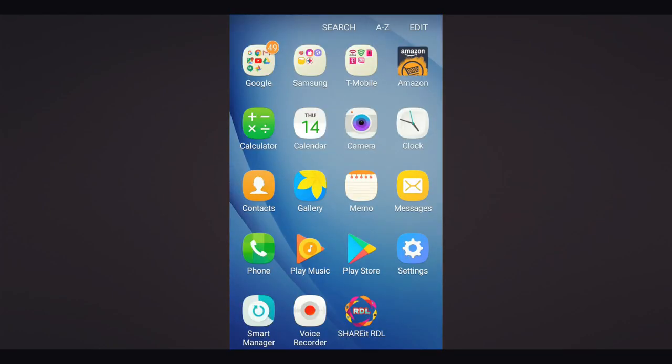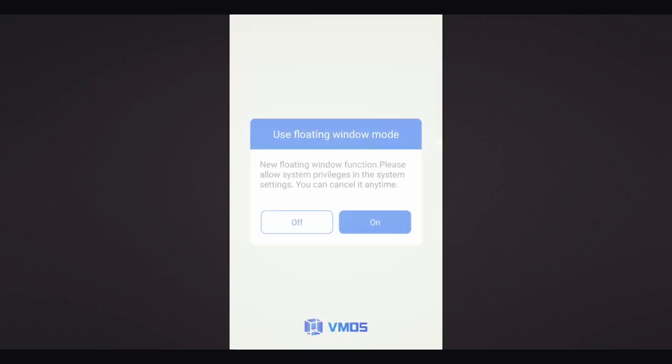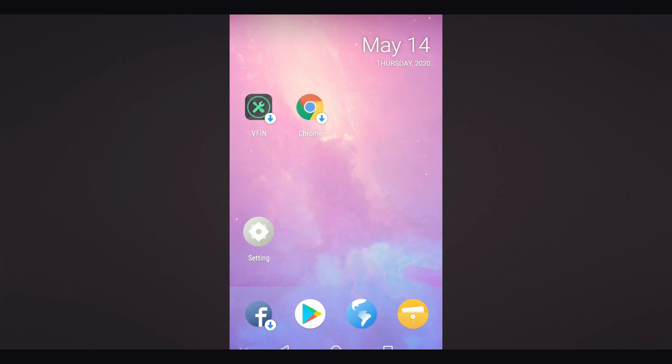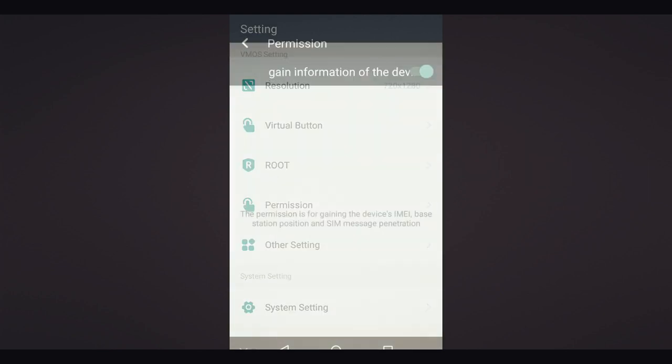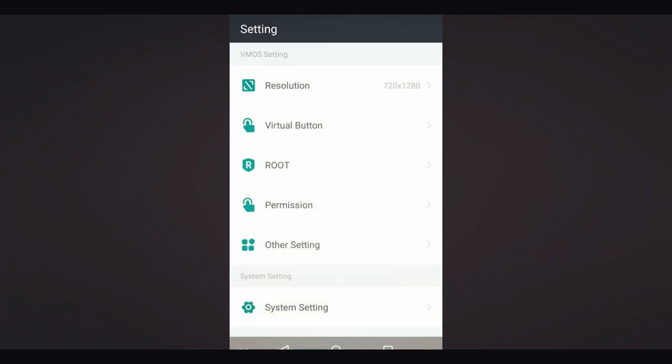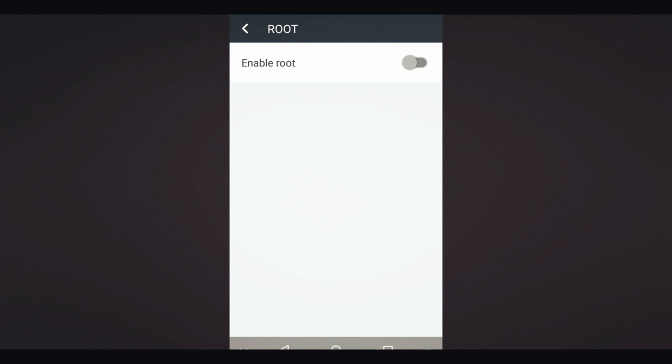So open the app again. No, I don't need this. So do the same again: settings, permission granted, root. Now we're going to enable the root.